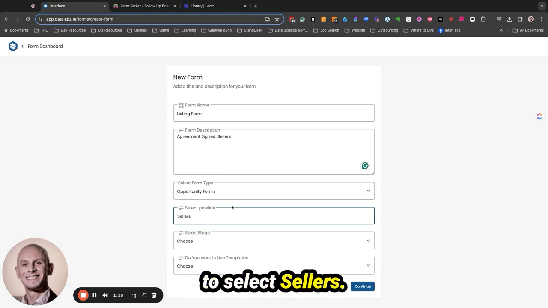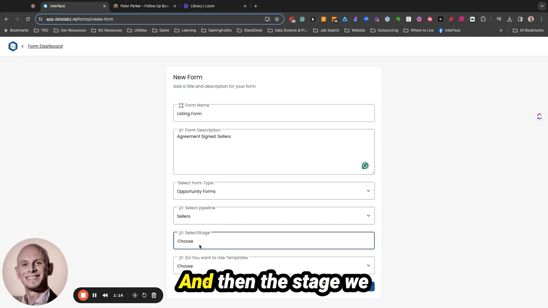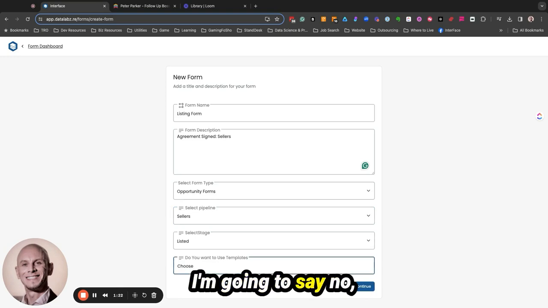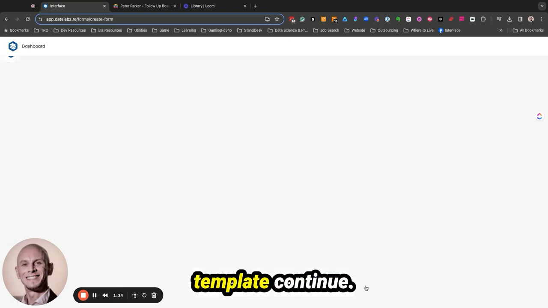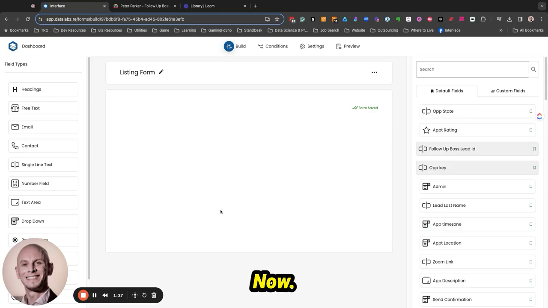So we're going to select sellers, listing form, and then the stage we would want to go is listed. We're going to have templates. For now, I'm going to say no, we're not going to do a template. Continue. Okay, and now here we have the drag and drop interface for creating forms.